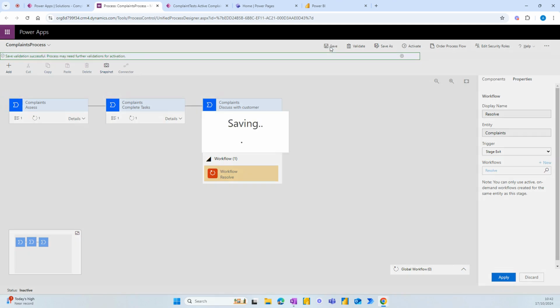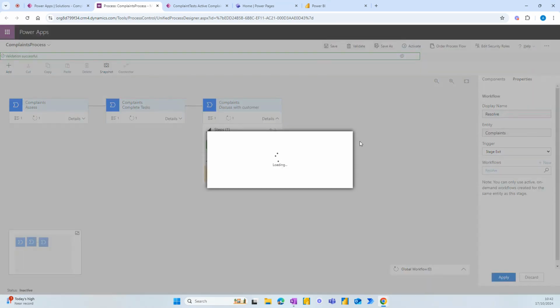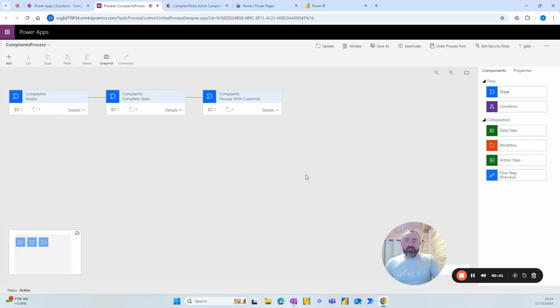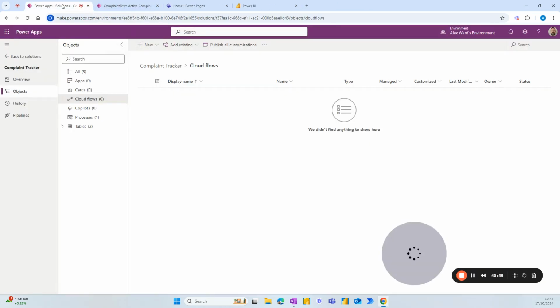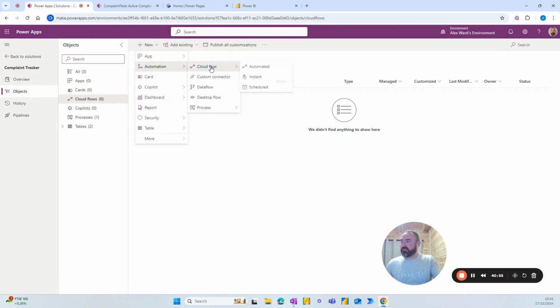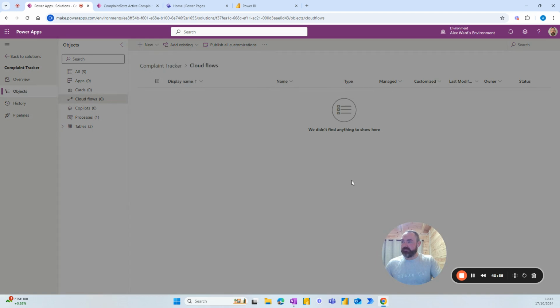What we need to do now is save that. And activate. Okay, so that's the business process flow done. Next step, we want to create a Power Automate flow to start creating these tasks. So let's start over here. So we want an automation, cloud flow, and automated.